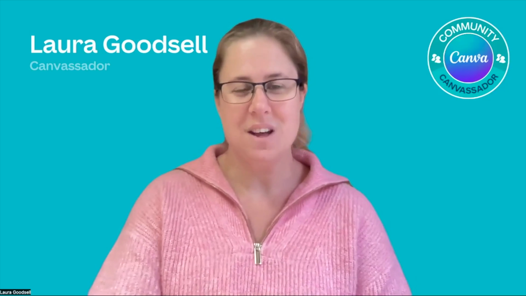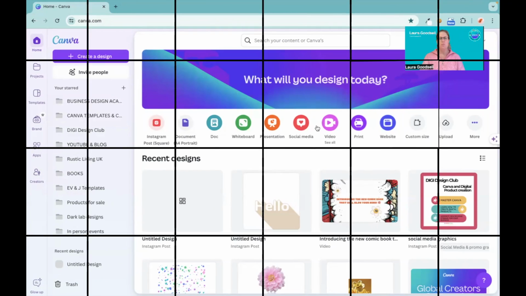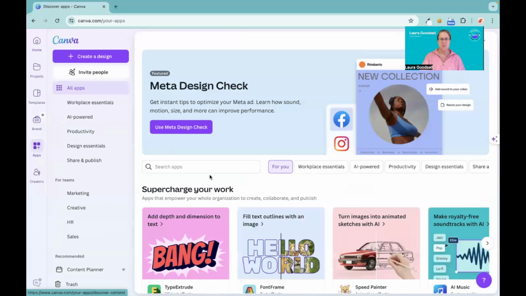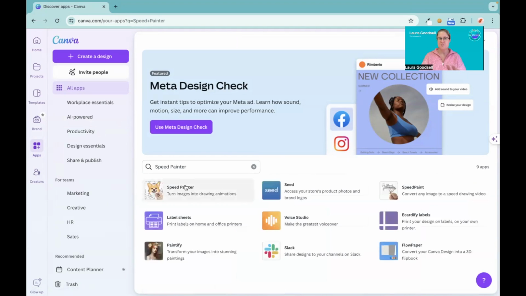But for now, let's head over to my desktop and I'm going to show you how this one works. Right, so the next app in our series is called Speed Painter. I am going to go over to the app section and type Speed Painter into the search bar. This is a great search bar for anything like this.